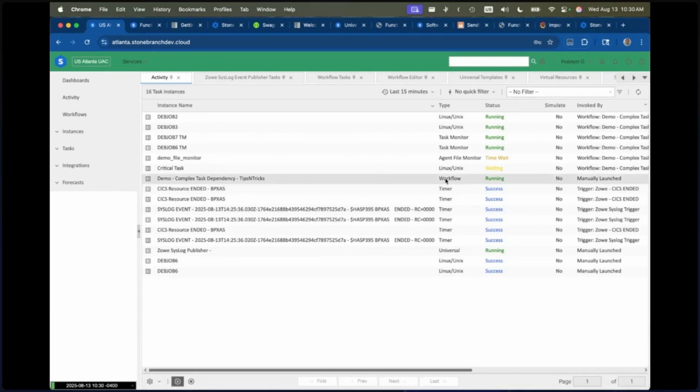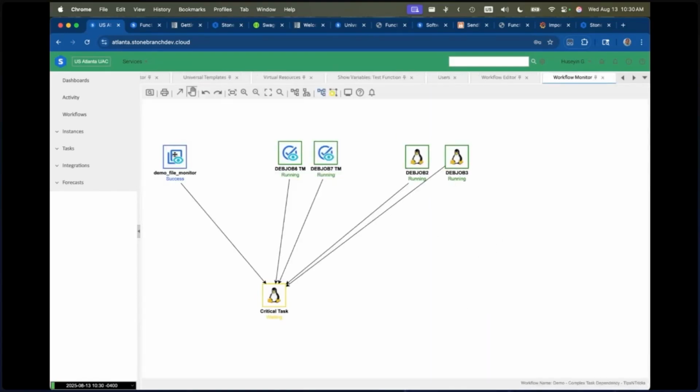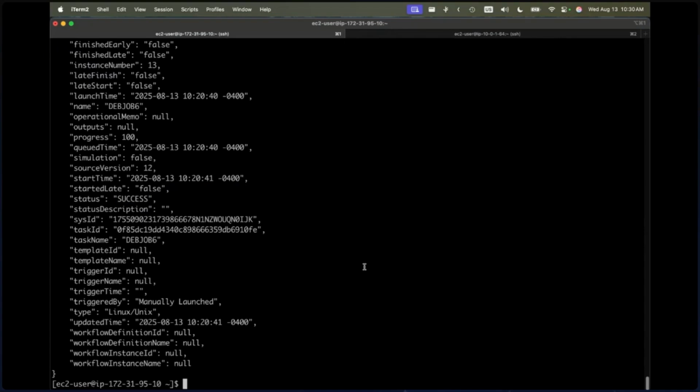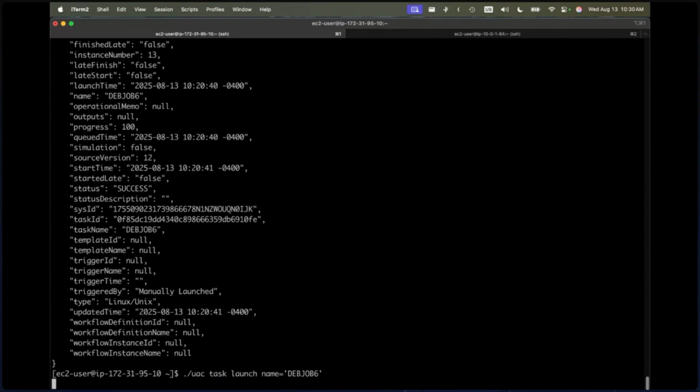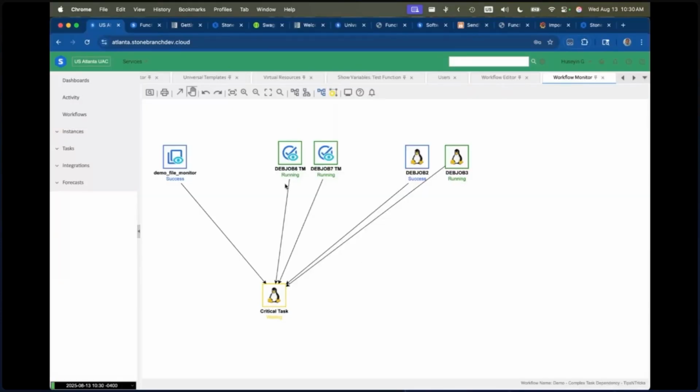If I go to this workflow here, now this is satisfied. So it is waiting for one of these tasks. It is waiting for one of these tasks. So this is also satisfied, we don't need to wait for that one. So it will wait for one of these, 6 or 7. So let's use the CLI and launch the 6. So it launched. Let's wait for 6 to be completed.